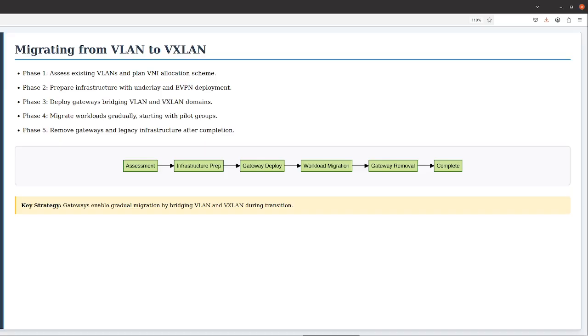Begin moving workloads to the VXLAN network, starting with your designated pilot group. Monitor for connectivity issues, performance problems, or application errors. Document any issues and their resolutions. Gradually expand to additional workloads as confidence grows, using the gateways to maintain communication throughout the transition.